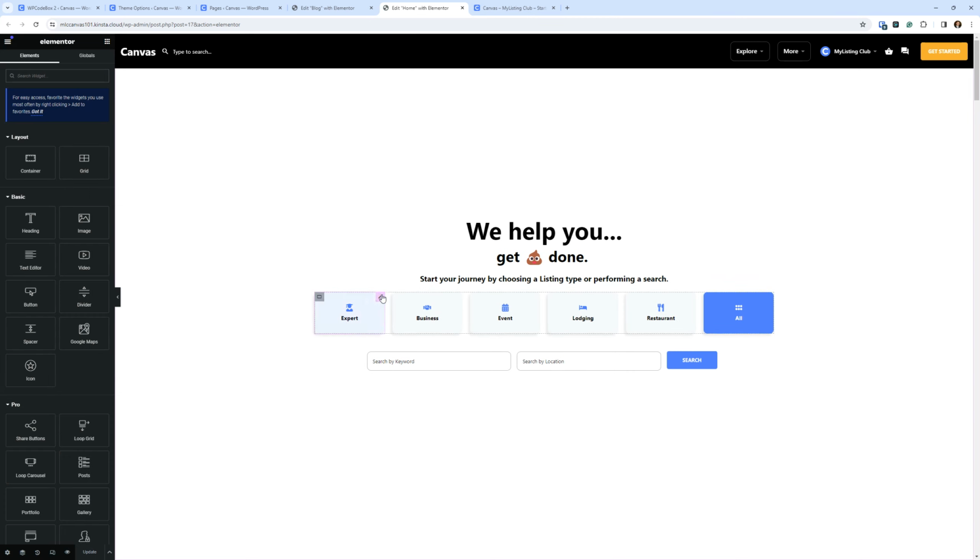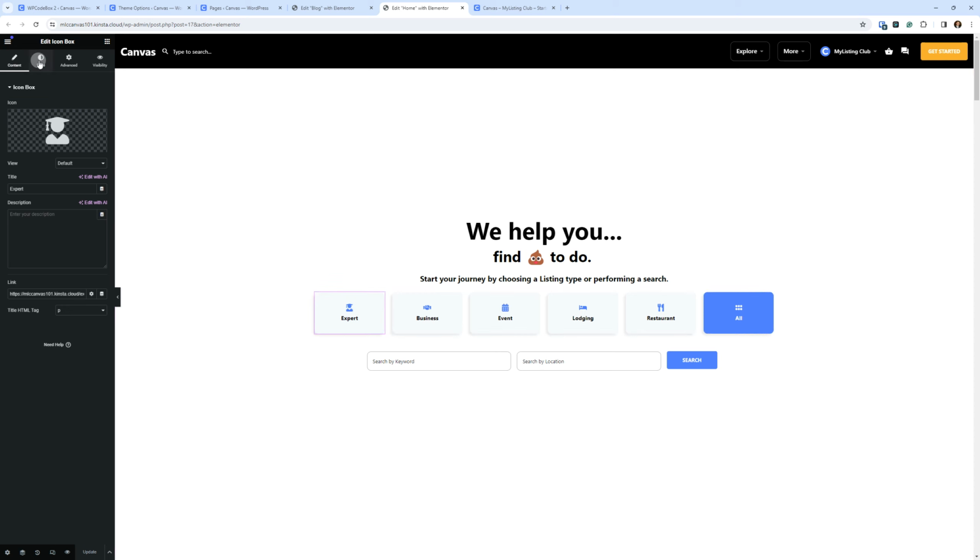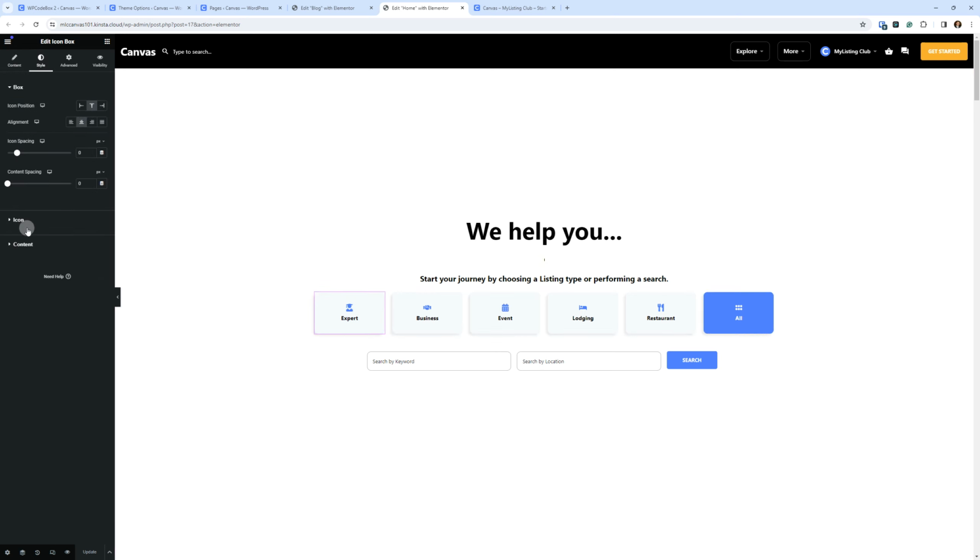All right, so we go into these individual boxes and we go to the Style tab, and here we go to the icon, and then we see, if we hover over this, that the color is being pulled in by the accent color, okay? Everything else, the title, is black. So if we go into that, here's the content. We see the title is canvas black and the description is canvas black.